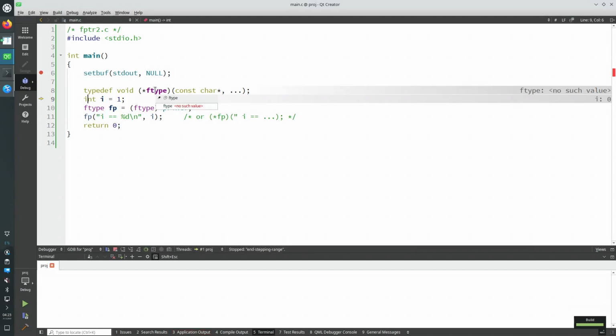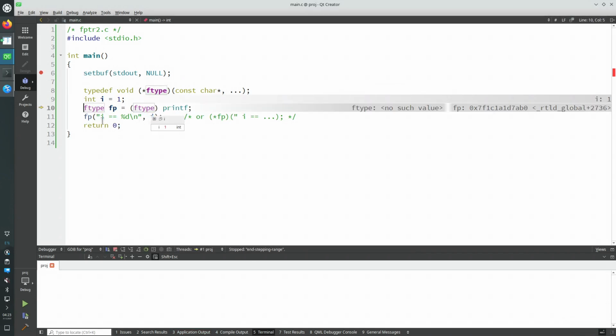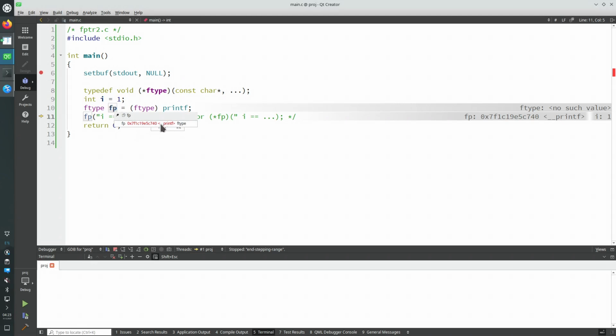Okay, so ftype is actually a type, not a local variable. We have the local variable I, and we have fp, which we know is a pointer to printf, even the debugger tells us so. And then we're calling, so we're dereferencing fp, which is a pointer to printf. We get printf, and then we're calling that function printf.